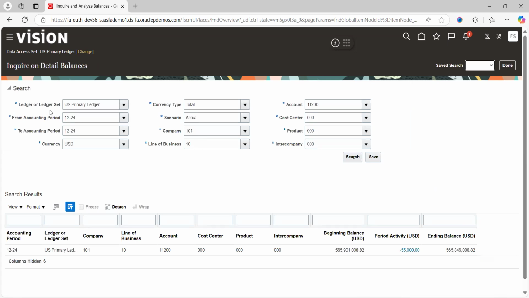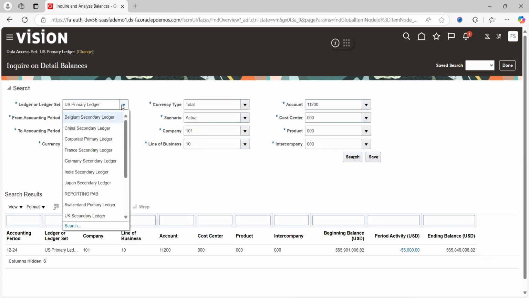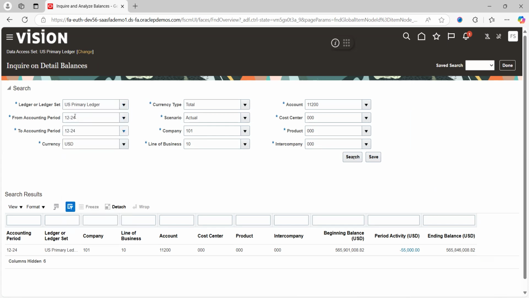Here I can see the ledger set. For the ledger, where the business user has data access, you can choose from the list of values. If the user has access to multiple ledgers, they can choose which ledger they want. From accounting period, you provide which accounting period you want to search the data. For currency, you can give your functional currency in which we are recording the transactions, using the currency code. Currency type, total, scenario, actual, and company.